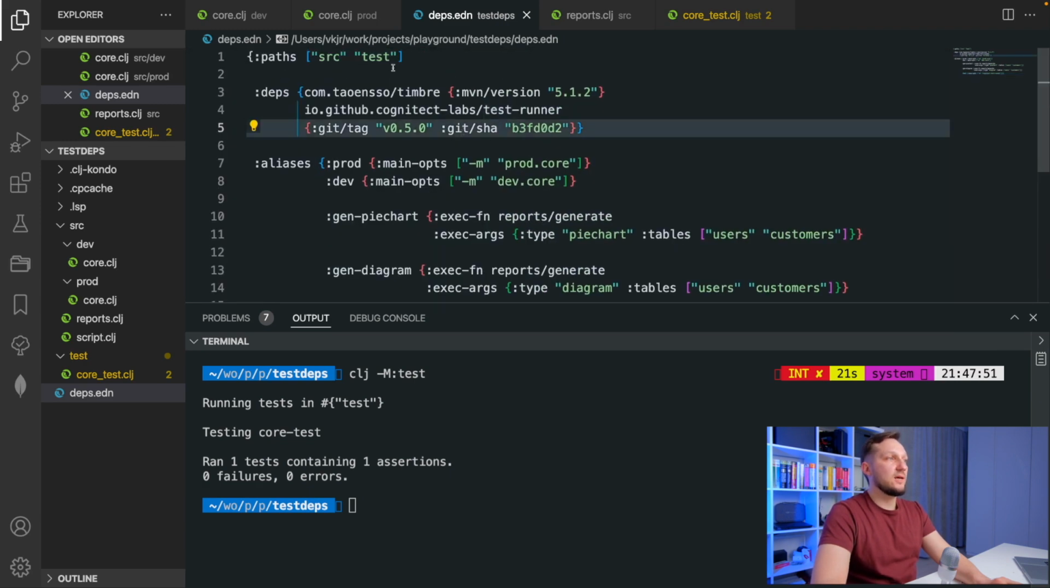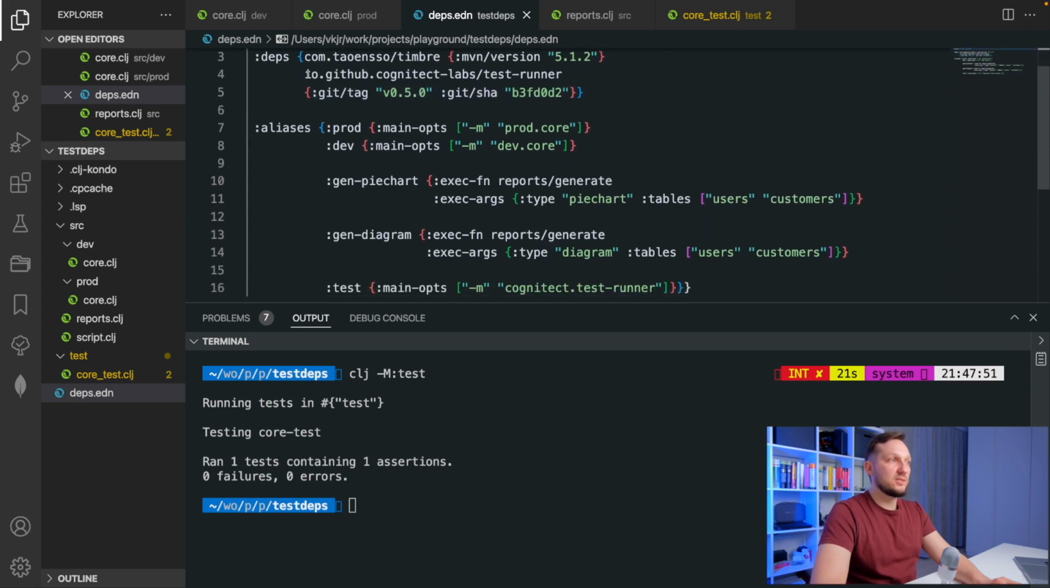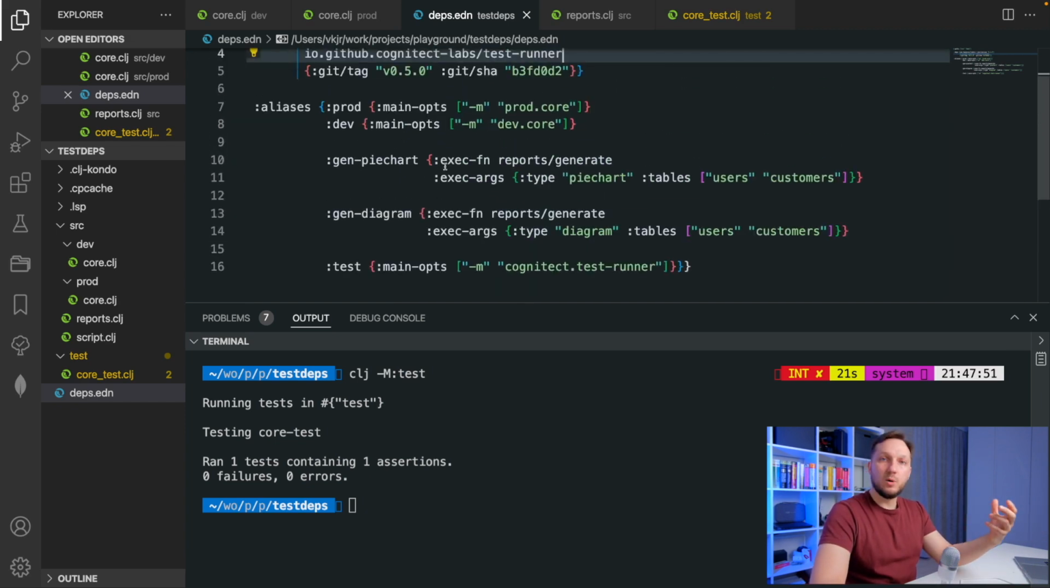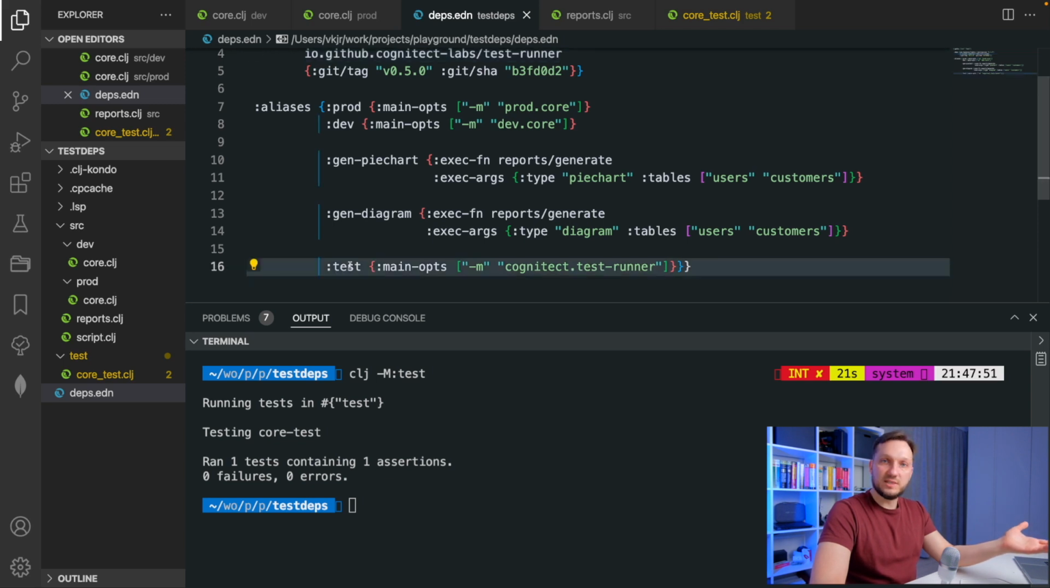But now when we've created our alias, we can take a look at our deps.edn and figure out that our path test and our dependency on Cognitect test runner don't really have to be in the root. They all belong to the alias for testing. So outside of that alias, we don't need either the test folder or the dependency on Cognitect test runner. So move them inside the alias.